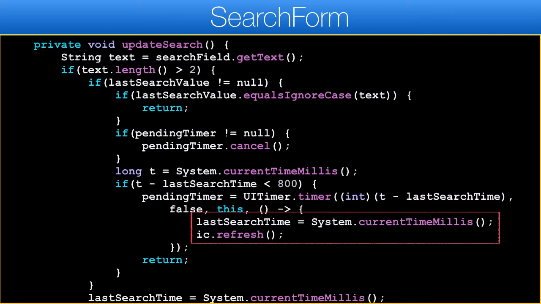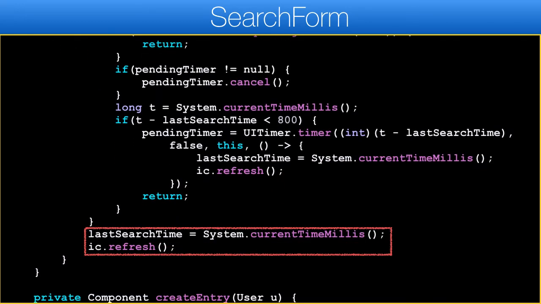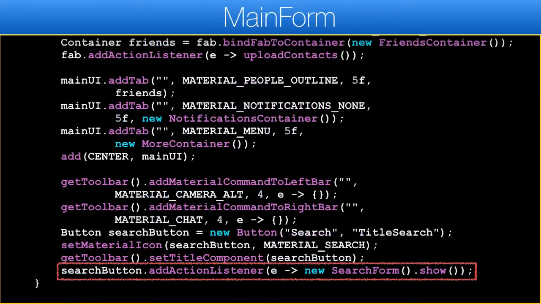When the timer elapses, we update the search time and refresh. Notice that since this is a UI timer, elapsing happens on the EDT. If there is nothing pending, we just do the search right now and refresh the infinite container. With this, the search form should work and show search results instantly.